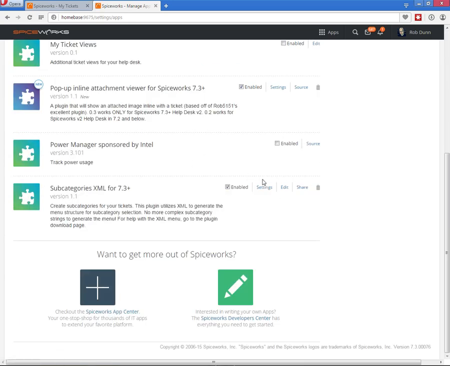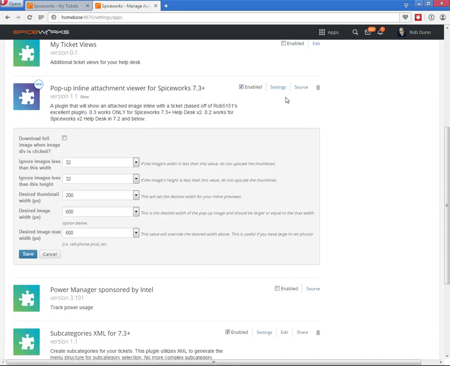and here we go. It brings us back to our application listing, and there are some settings, although honestly out of the box you really don't need to configure any of these, but I'll explain to you what these do. This first option here is download full image when image div is clicked. It's referring to the large image preview that shows up at the top right. Just for the purpose of this demo, I'm going to go ahead and click yes on that.